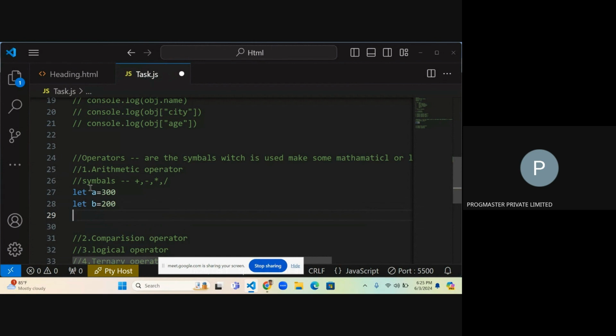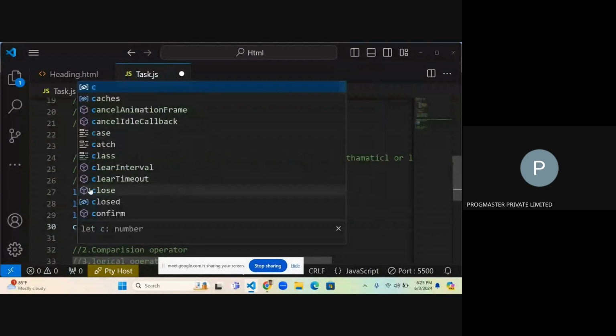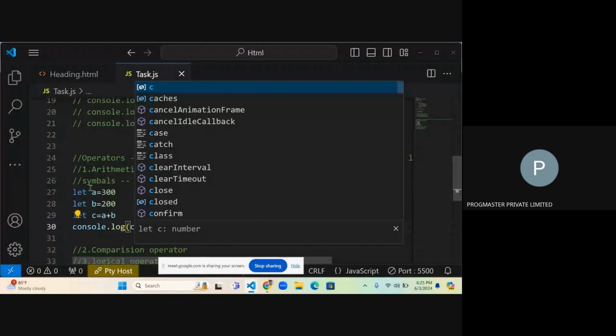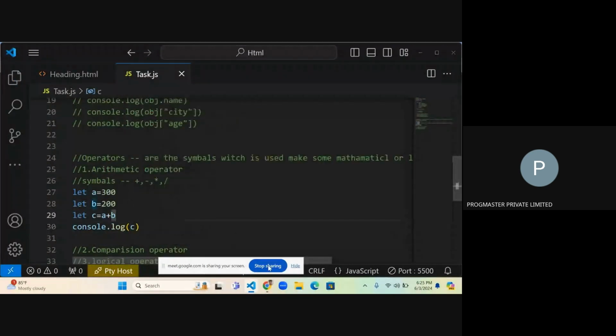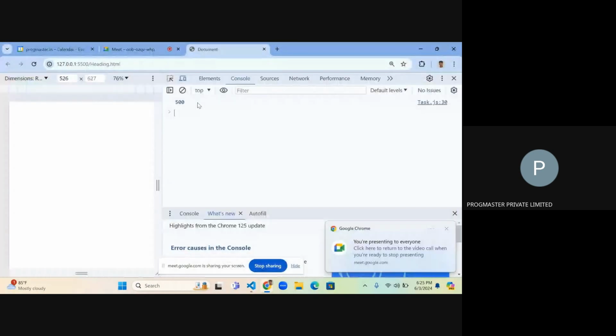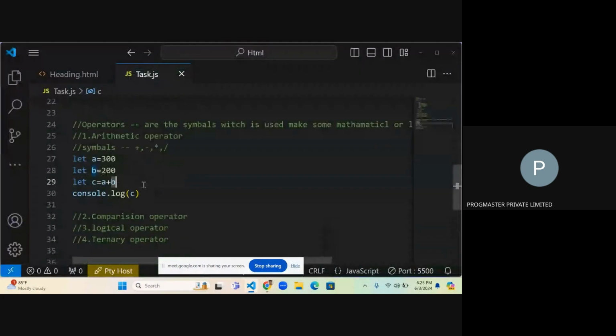For example, let is the variable keyword, and c is the variable name. Here I want to add the two values. What values do we have to add? a plus b. In between, the plus operator is there, and then we call the c variable, and in that the result will come. See, save that one, just go and check our output now. The value will be added: 300 plus 200 is equal to 500. Clear? This is the way we make addition.